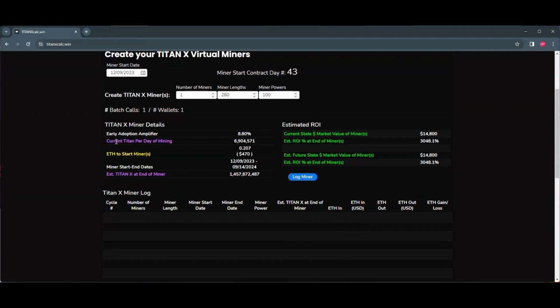Next, we're going to look at our current Titan per day of mining. This is the max amount of Titan that you'd be able to mine on that day 1. Based off the contract, the Titan supply that you're able to mine reduces each day. So once your miner is started, it will lock you in to that first day supply of that 9.6 million in this scenario.